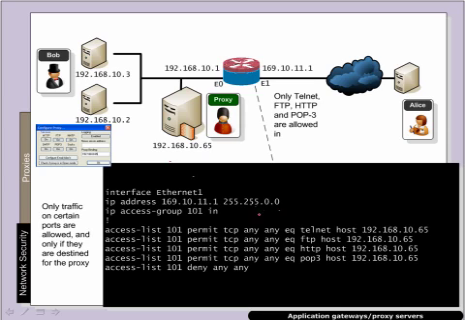So we can see here we can actually focus on certain protocols where we can actually define a range of protocols that are permitted and bar all other traffic. So in this case, the only protocols that are allowed out are Telnet, FTP, HTTP, and POP3, and only from this host.